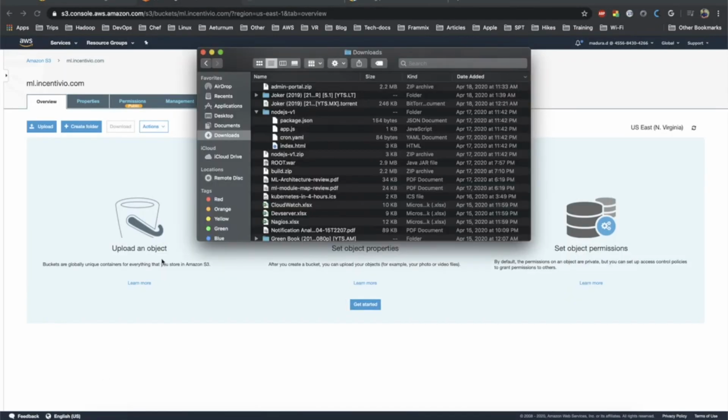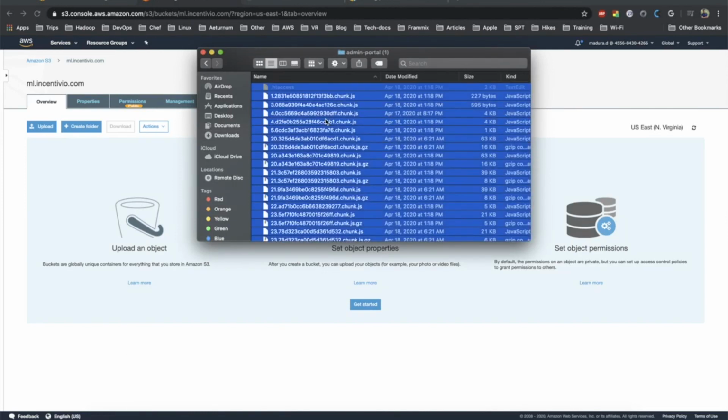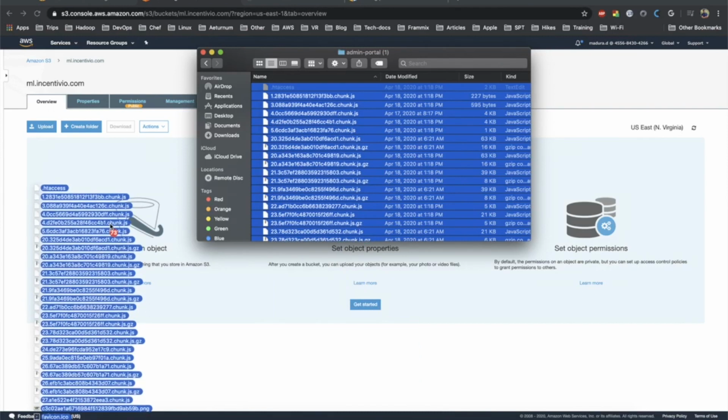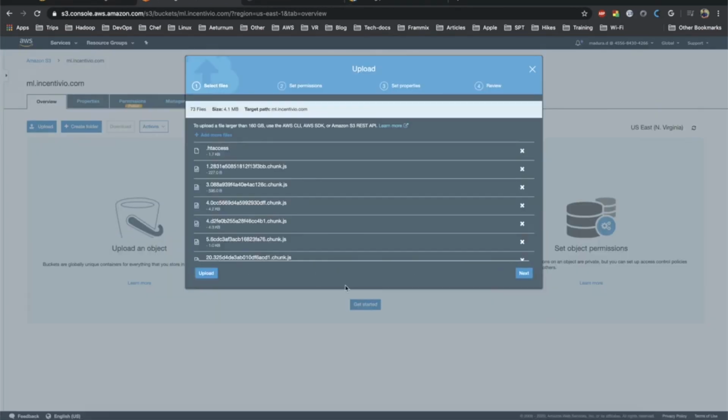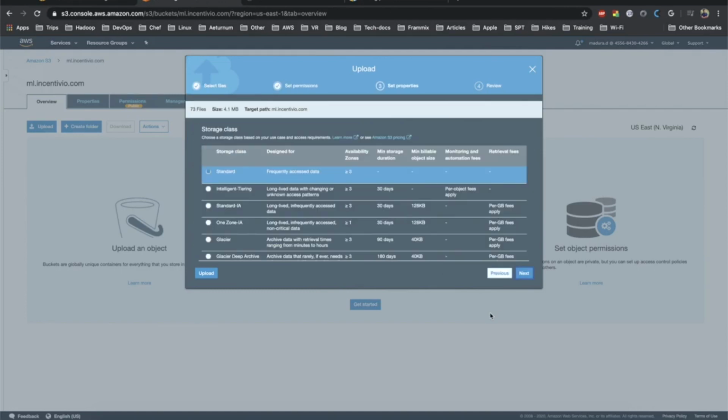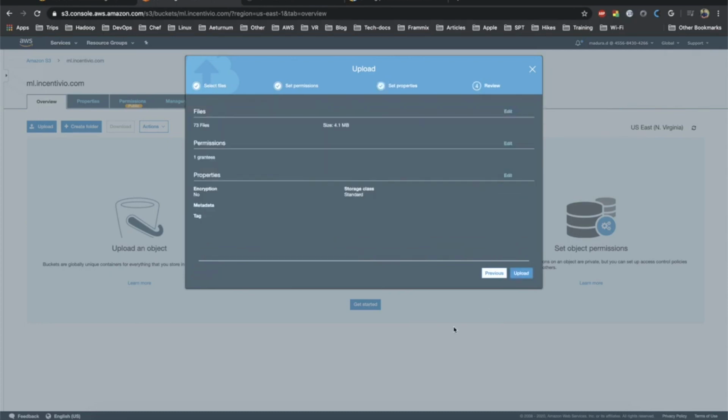I'm going to add my folders here. I'll drag them and copy them to the bucket. You can see several permission settings and other properties. You can review all of them and click next. Just click next, and I'm going to upload all the files that I have selected.